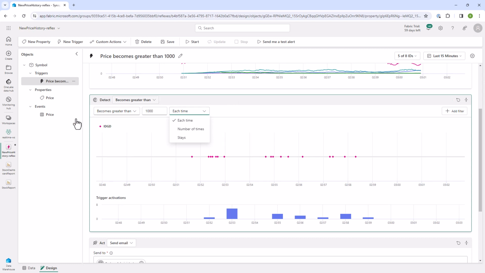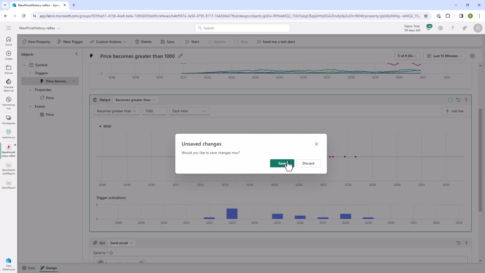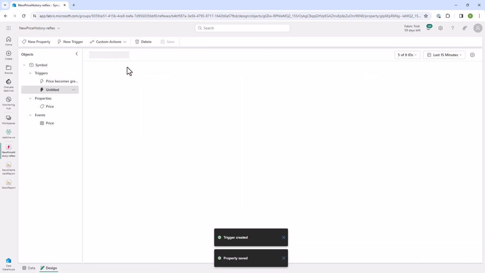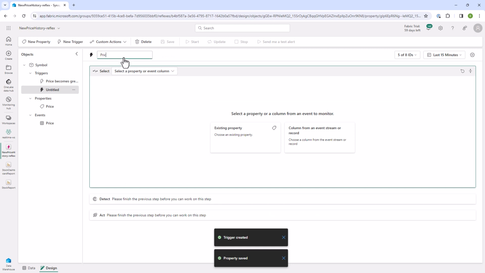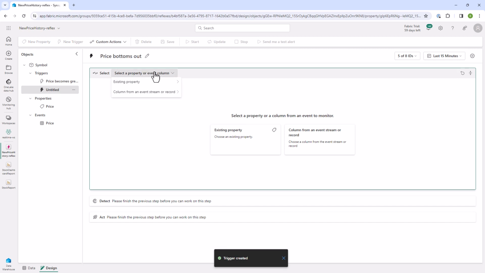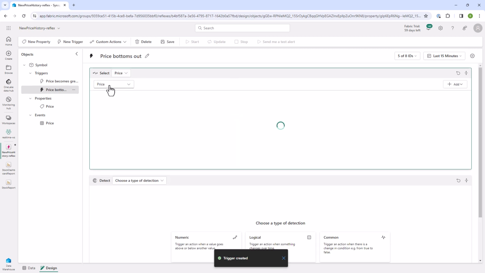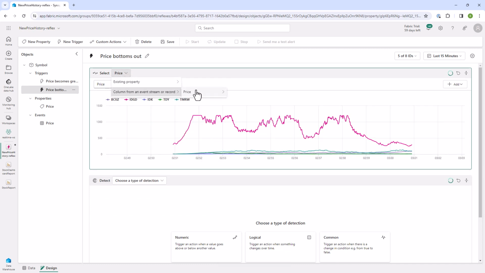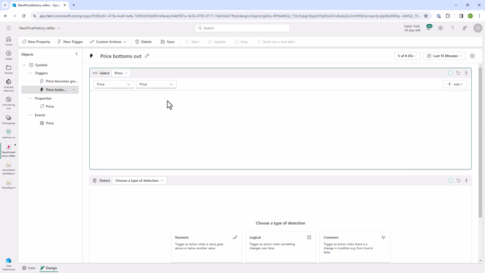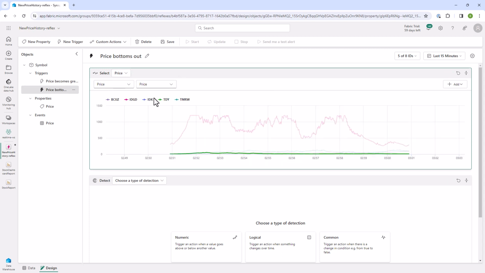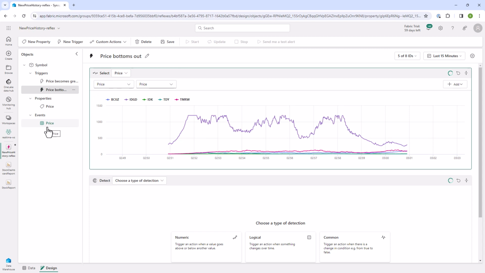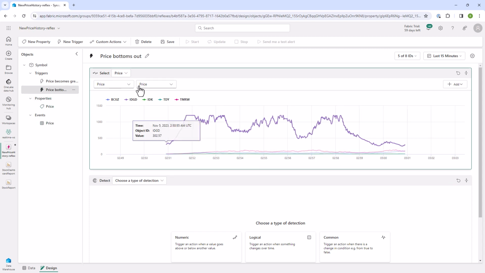So next what we'll do is we'll look at setting up a new trigger. So we'll just say new trigger, save these changes that we've made. And for the title here, we'll just say that the price bottoms out. And we're going to do the same thing where we are going to look at an existing property, price. We can also change that to be a column of price from the data set. It's really the same thing, right? Two sides of the same coin. And because we're looking at, in this case, the price coming in from the events or the property, the price, but it's the same value.